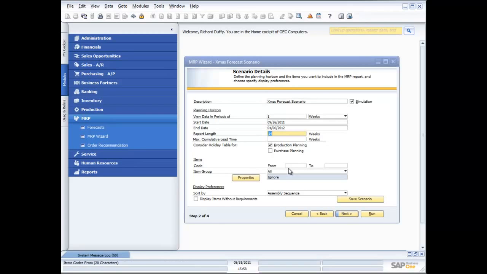Then what you can do is you can then specify which items you want to include in your scenario. So you're able to really have as many different scenarios as you want and run each of those scenarios at a different time. We give you that flexibility. In this case, I'm going to say I want to see it for all my items.